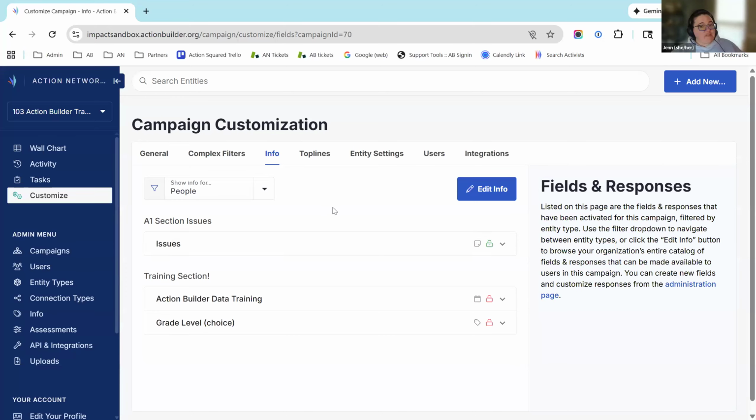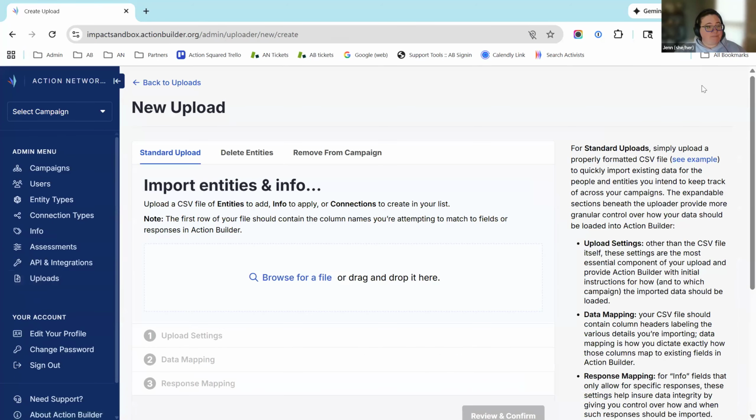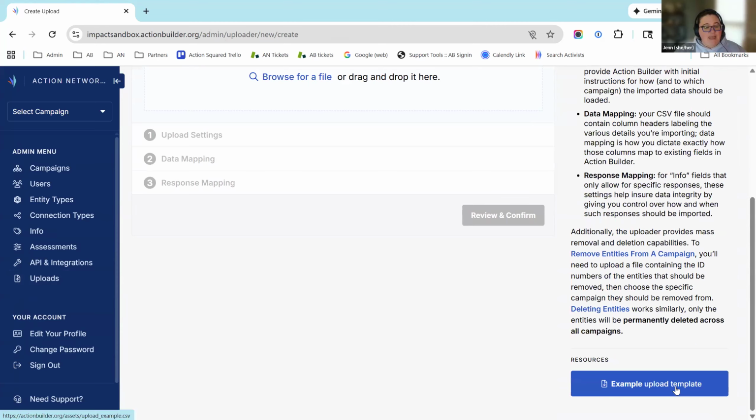Other things that you can do with your data in Action Builder, you can upload lists and you can upload brand new lists and match on lists. So if we go here to the Uploads menu under the Admin menu and select New Upload, you can see over on the right-hand side an example template that you can download that gives you the structure you'll need to upload your data.